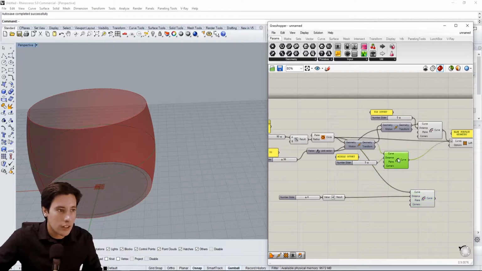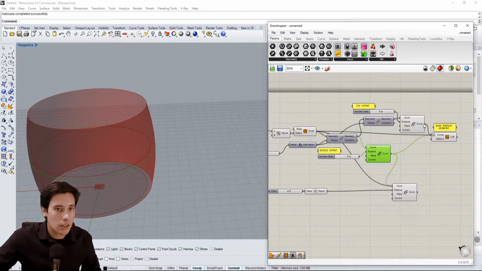So let's go ahead and plug in this curve, holding down Shift to add another curve. Let's plug that in. We see that it also worked. And let's do the same thing with the top curve. And there we have all of these curves that made that surface offset in by 4mm.